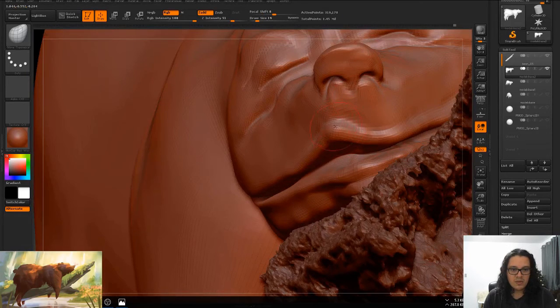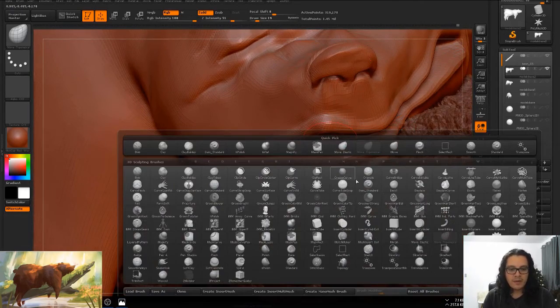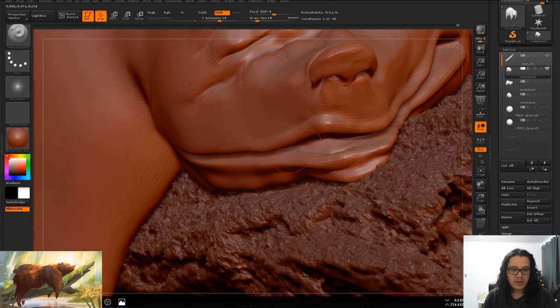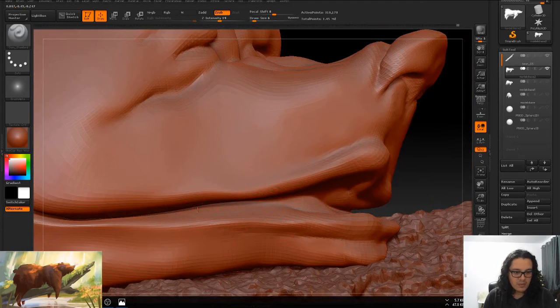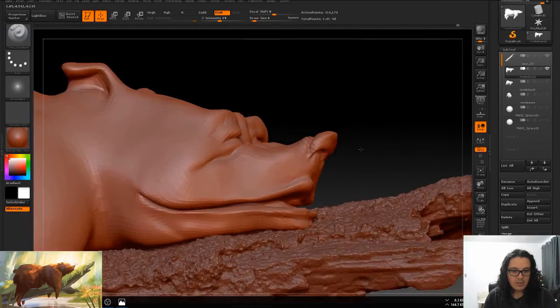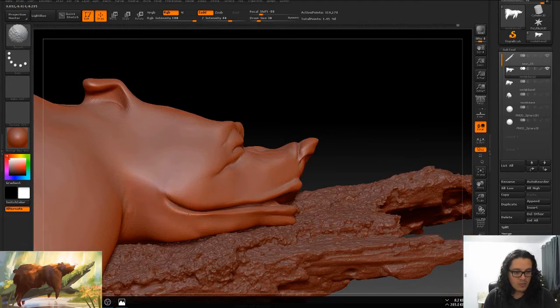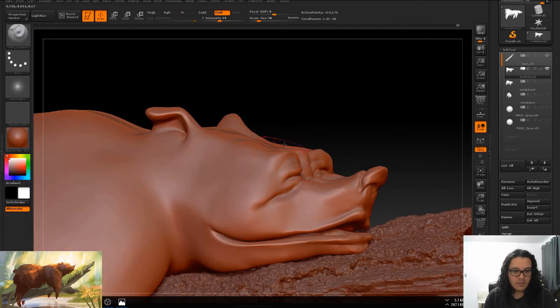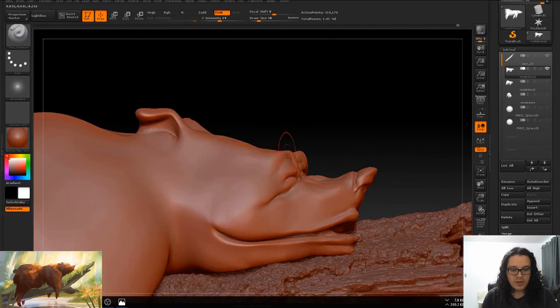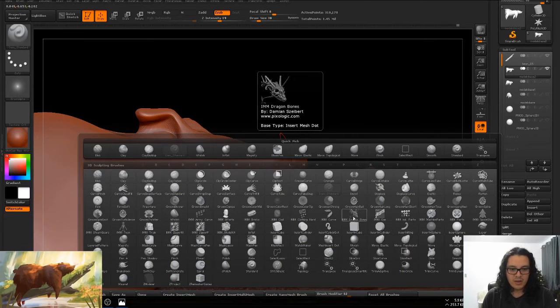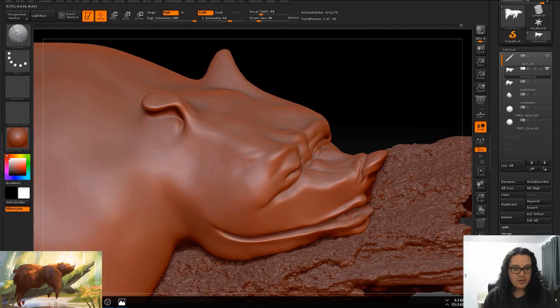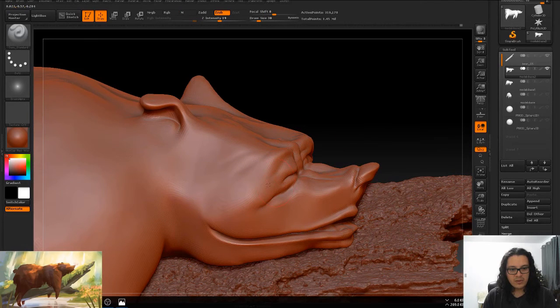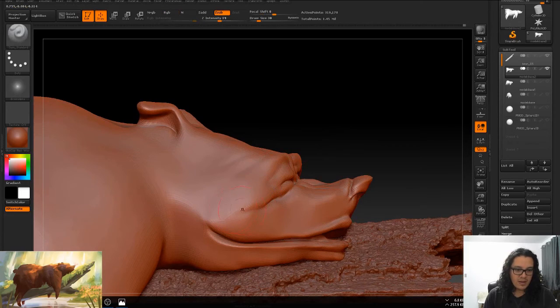I'm not going to use pinch for this one. He's snoring, remember that. Dummy standard. I'm going to define the inside of the lip again. I will need to define with the dummy standard. That's why I love this brush, dummy standard. I'm going to define some of the wrinkles that should be on the bear, and the eye wrinkles should exist here and over here, maybe just a tiny bit.